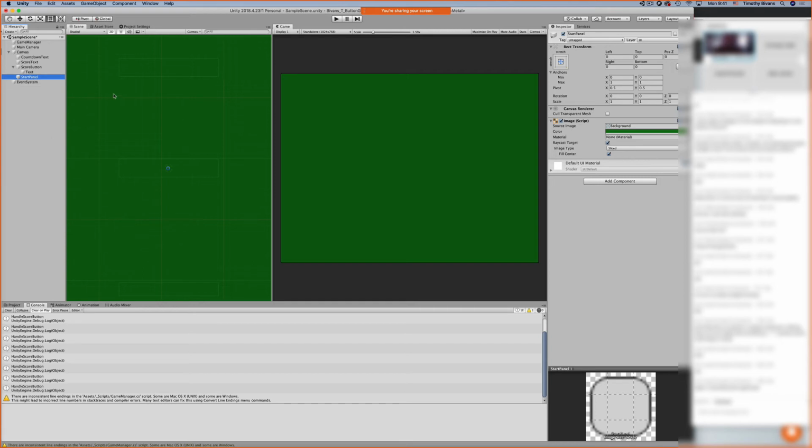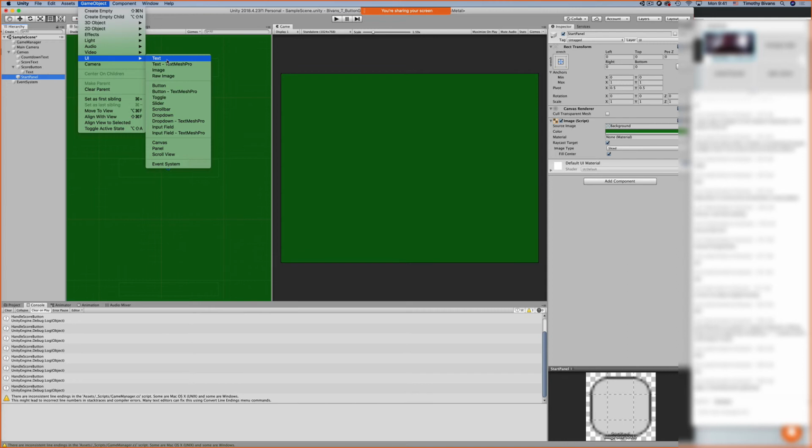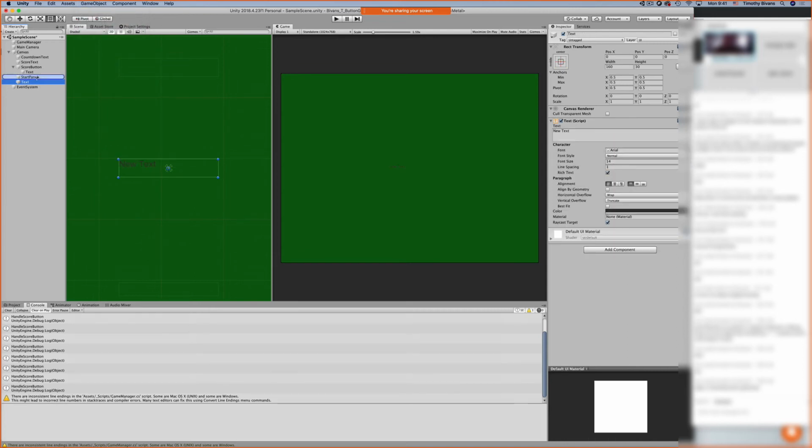So the start panel is there. So we just need a text object on that panel. So make sure it's a child of that panel, right? And we'll call this logo text, right? And we're going to center that and center there, right? And we're going to overflow.